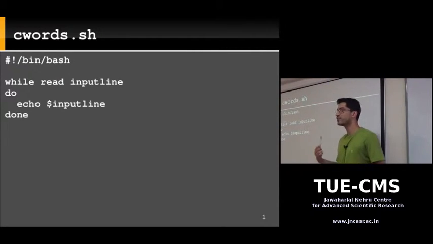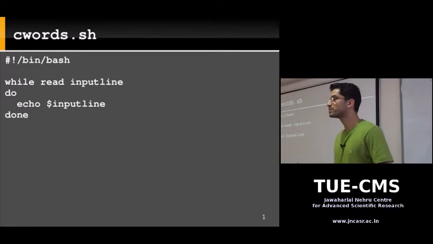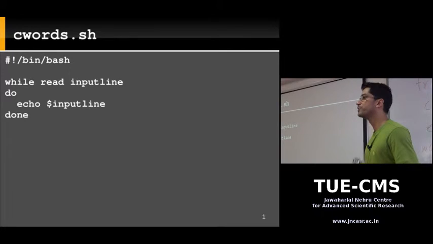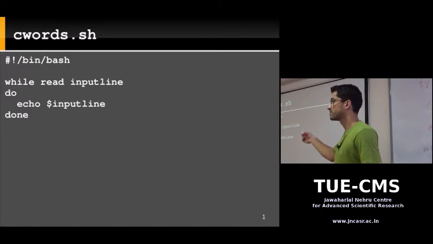How to use the read statement inside a loop. So read reads one line, you put it in a loop to read any number of lines. How do you know when to stop? When the exit status comes false.